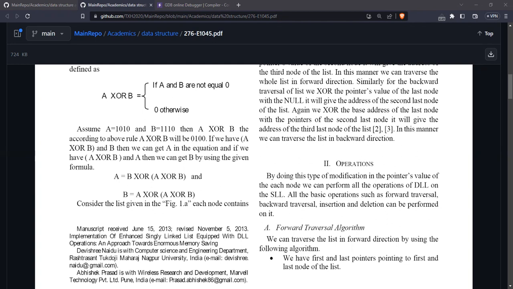So in case of C, we perform XOR of null, which is the address of the node following C. Since there is no node, we have null XOR with the current node's pointer value. So we have B XOR null. When we perform the XOR in this fashion, we get the address of the node B. Hence, we have moved from the node C to the node B.